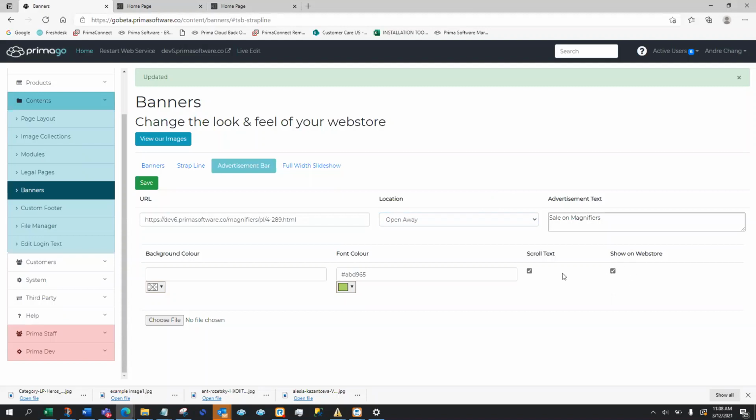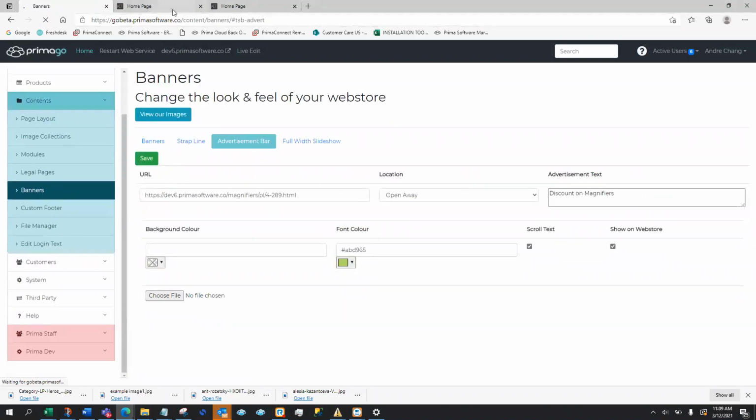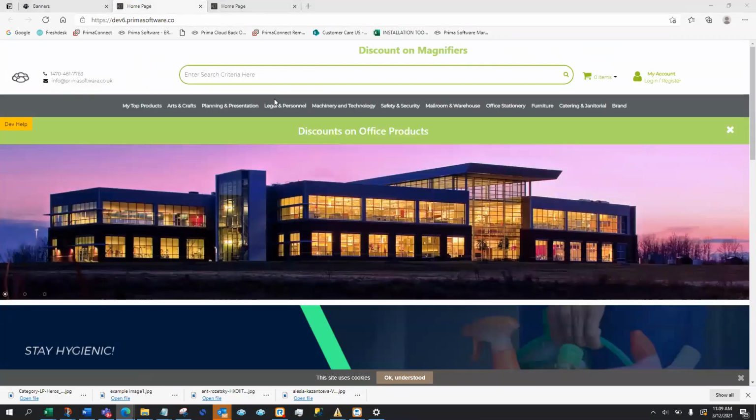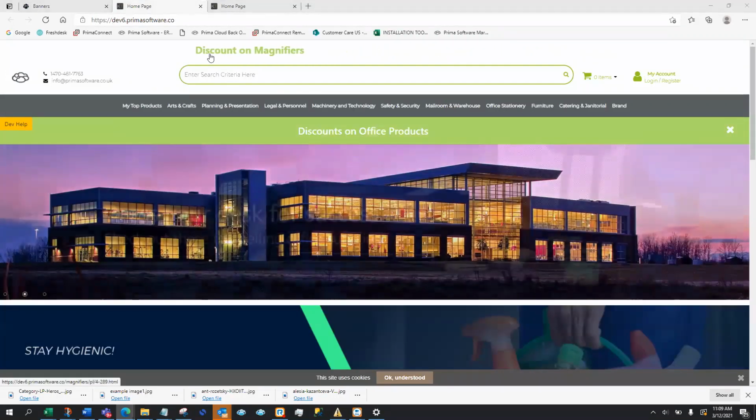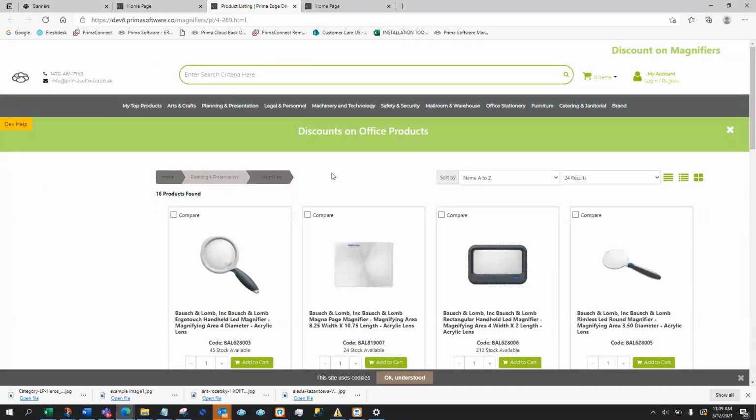Additionally, to showing it on the web store, you can also determine whether or not that text scrolls. So if you were to make changes, for example, in this case, we're going to advertise a discount on magnifiers here, and we'll click save and refresh the page here. We should see that scrolling around here at the top. And if we click on that one, because this one is linked to a new page, we will see that it links to our magnifiers page.